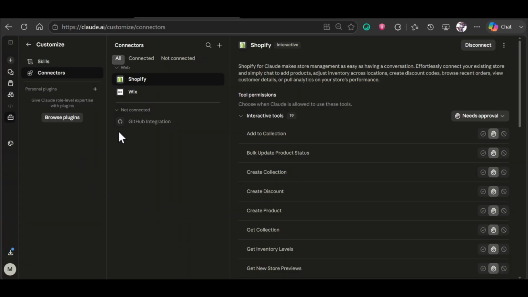Now if you go back to the connected section, you will find Shopify connected, and you can actually change all the permissions and all the settings for Shopify, and that's how you can actually connect Shopify to Claude AI.